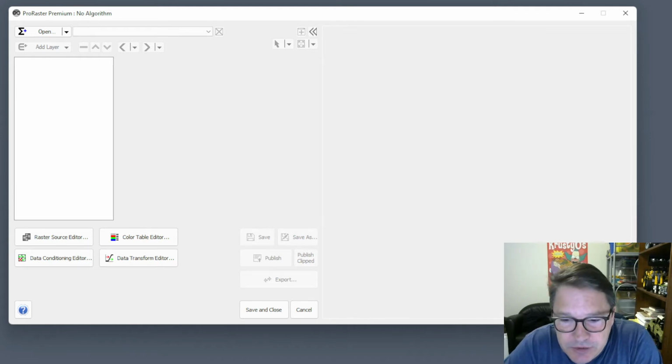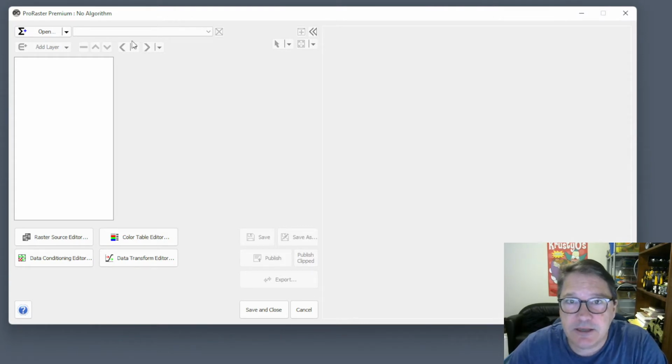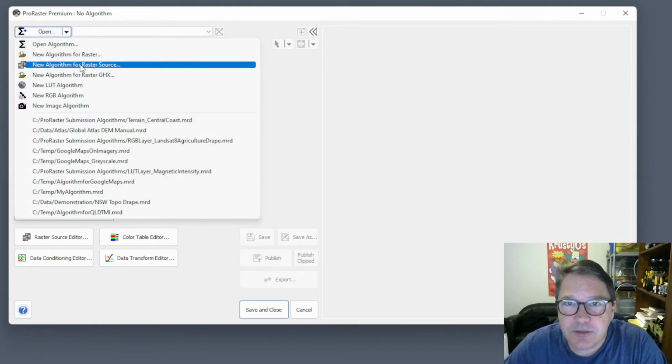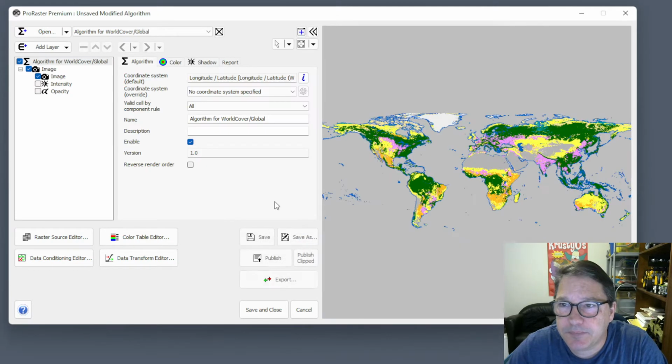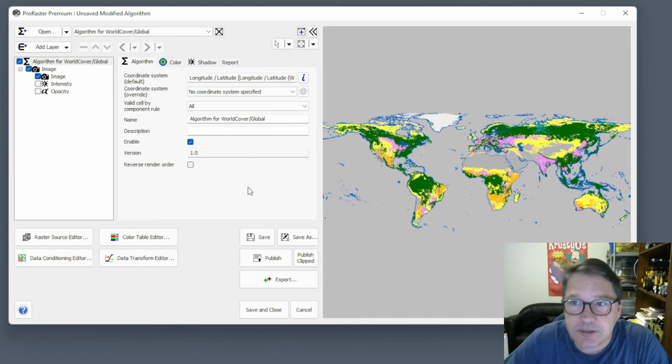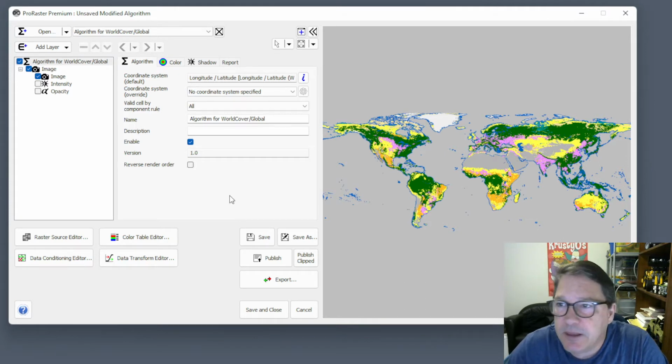Today I just want to show you some of the new features in ProRaster release version 1.0.04. So firstly, color tables. I'm going to create an algorithm here for, say, the world cover classified raster. This is land use data. Now I want to create a color table for this raster so that I can then modify the appearance of the raster in the map.